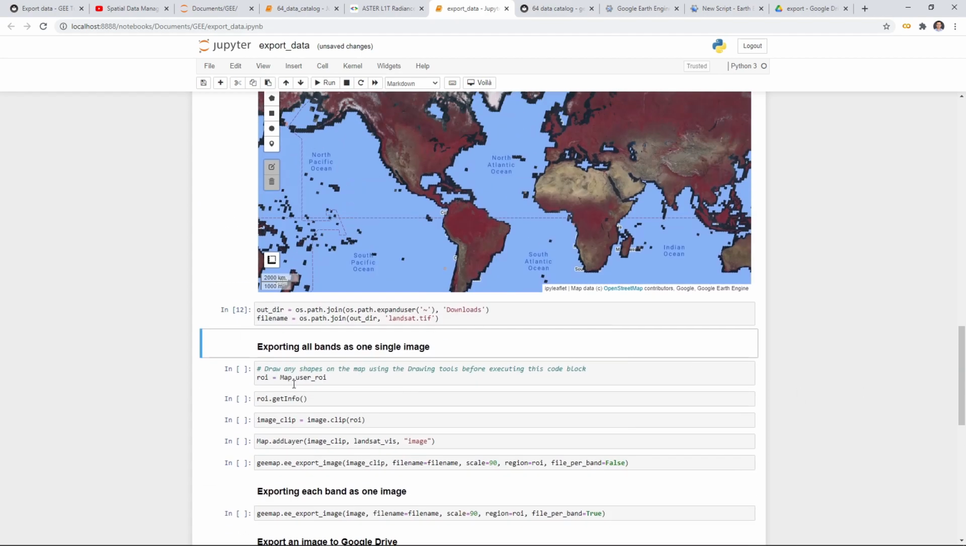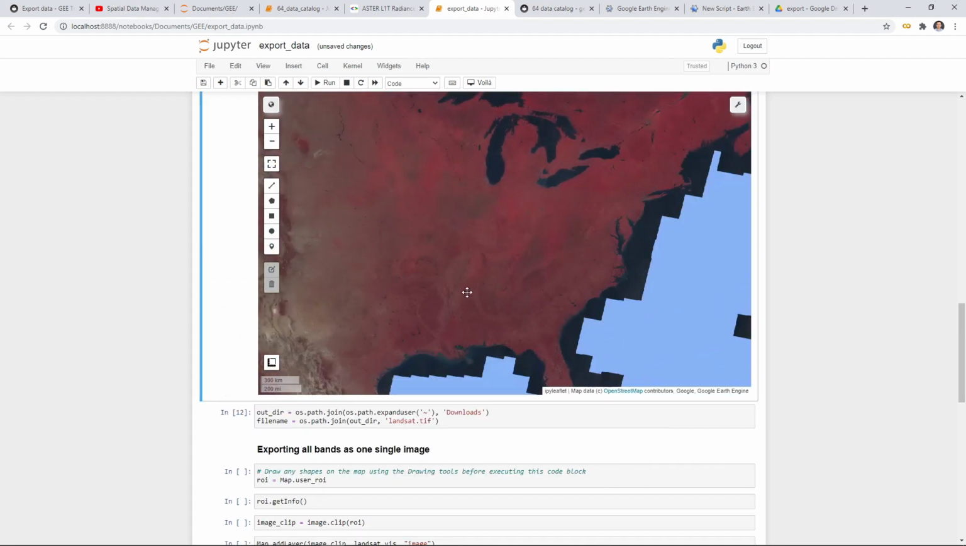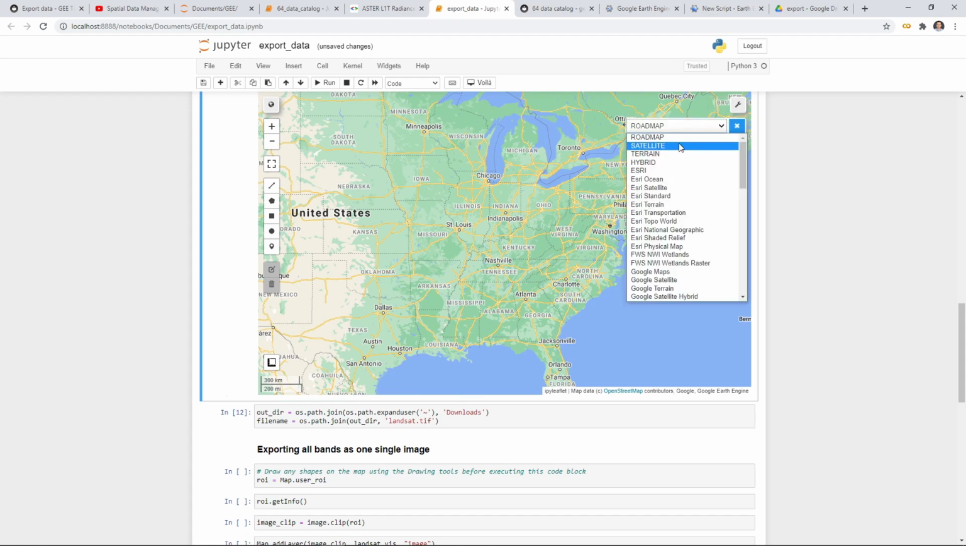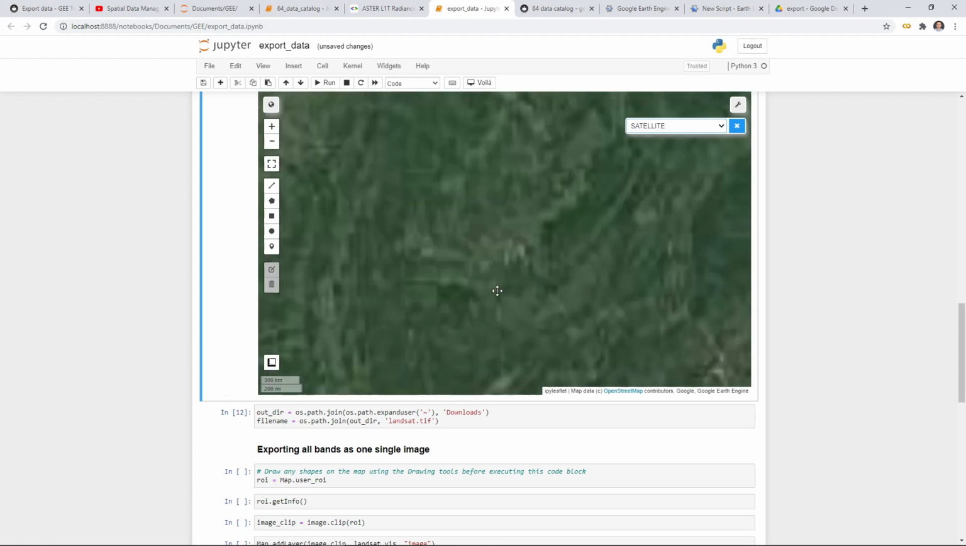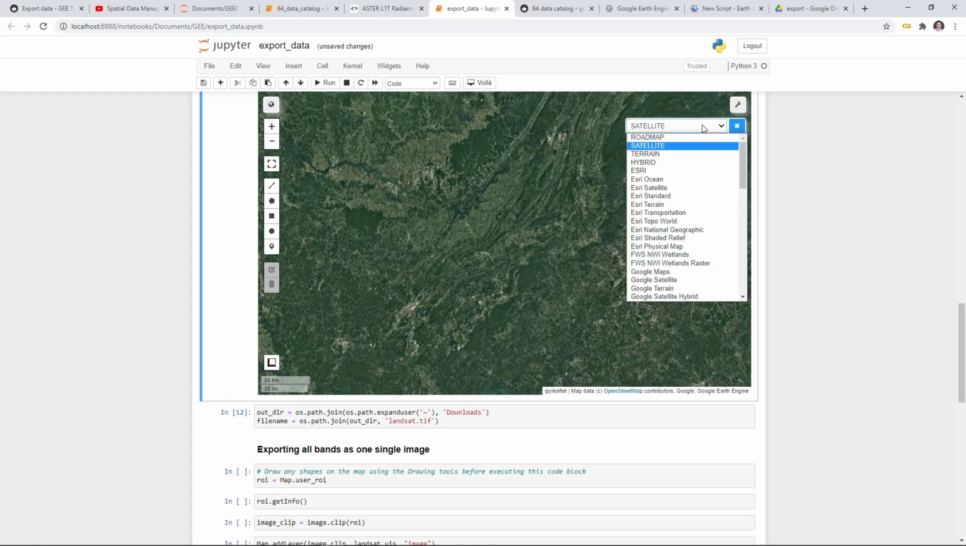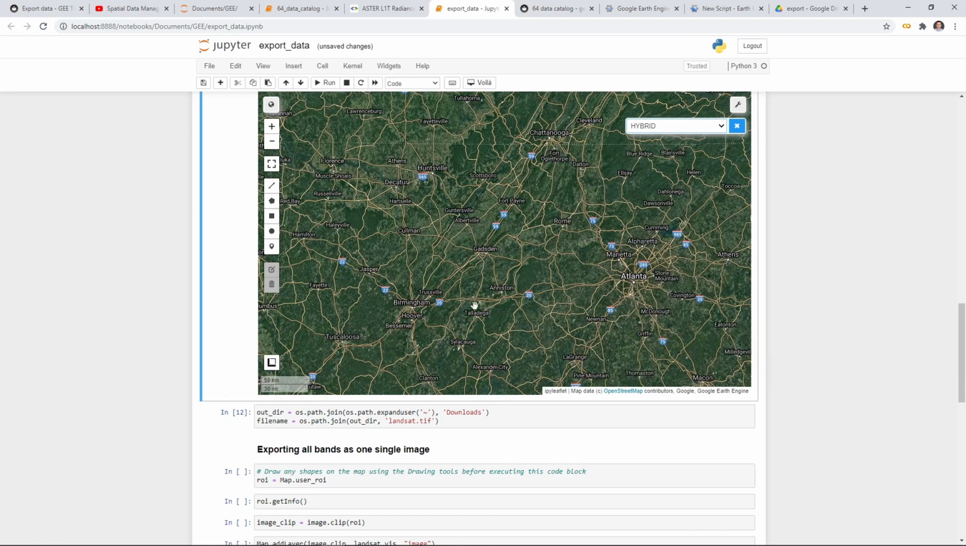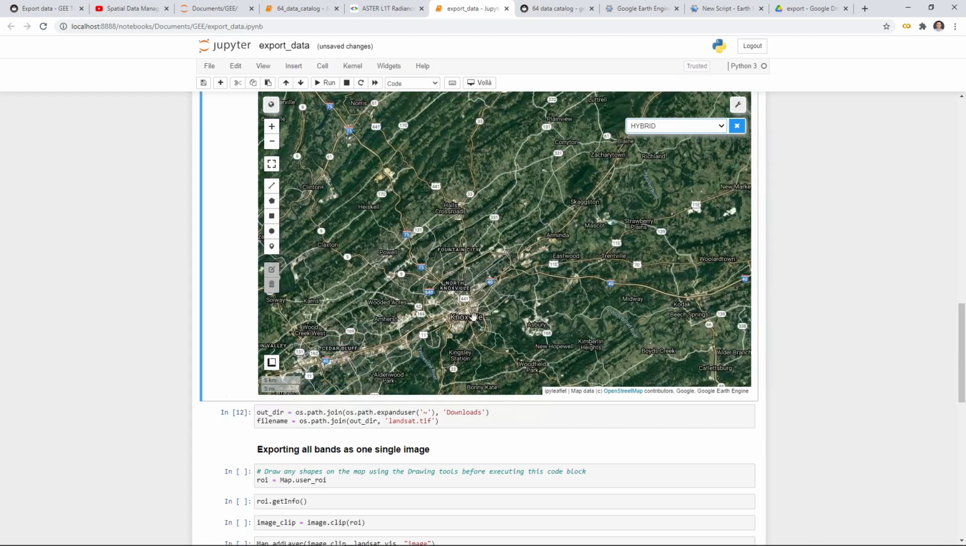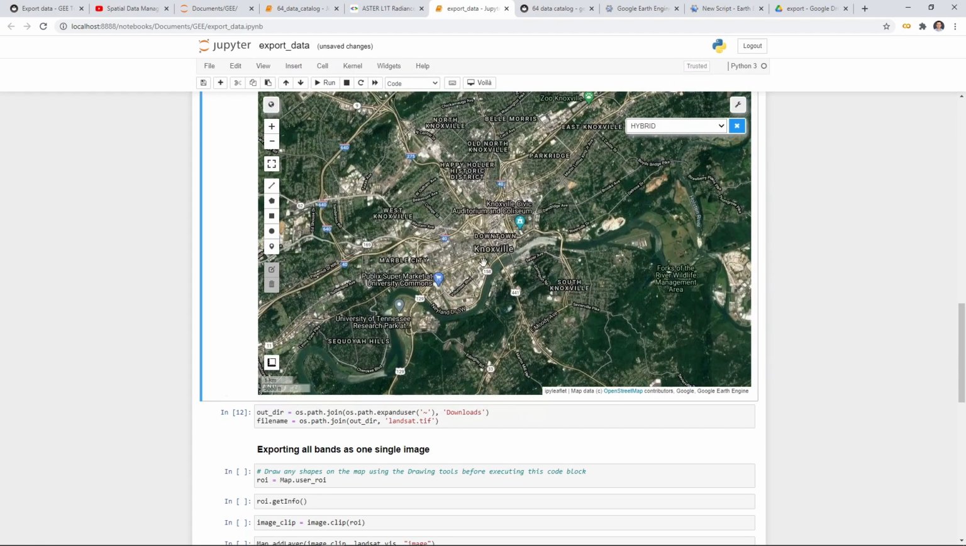Next, you need to draw an ROI, a region of interest, and I can navigate to anywhere. If you want to take a look at the location, you can also change, for example, the base map. I can change to satellite. Okay, and I can zoom in to any location, maybe the hybrid is better because you have labels. Okay, so I'm going to zoom into my city, Knoxville, Tennessee, and from here I can just draw a rectangle. Okay, so I'm going to draw a rectangle somewhere here, and you can close.